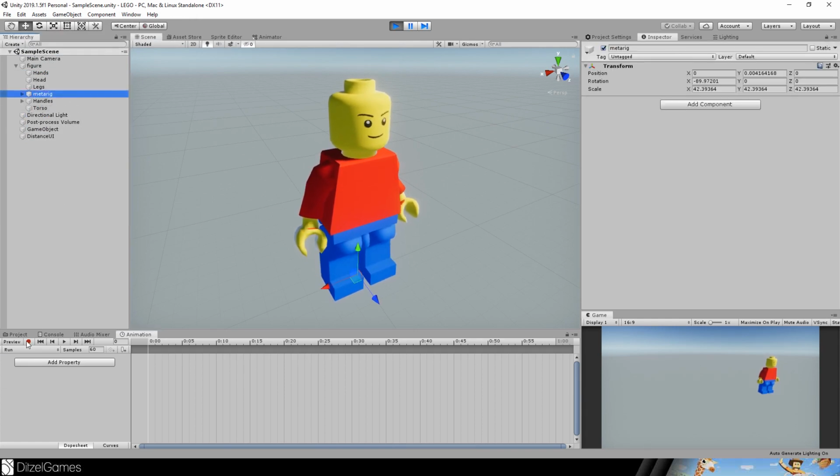Okay, let's start with the meta rig. So we just hit record, and as you can see the idle animation stops because now we are in the walk animation and the figure basically does nothing.